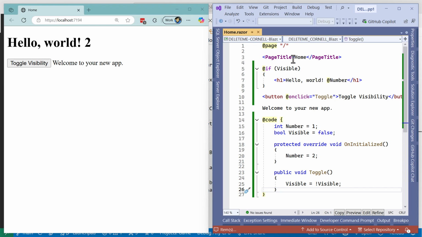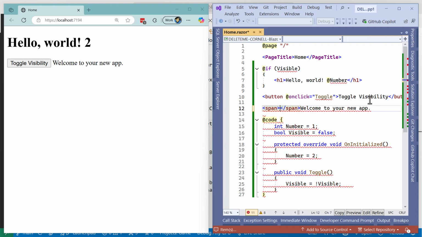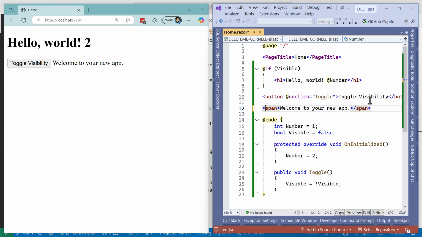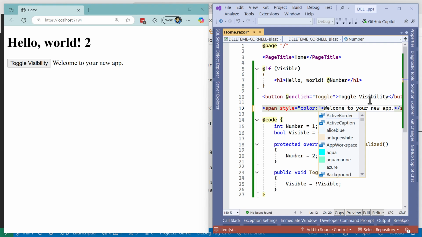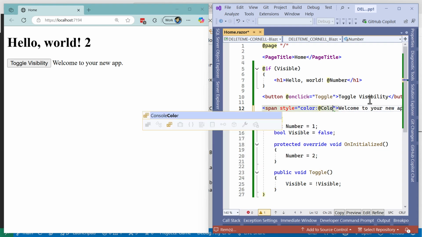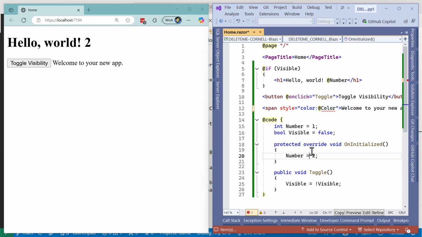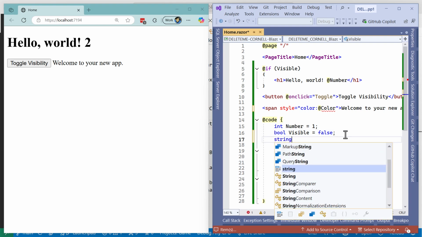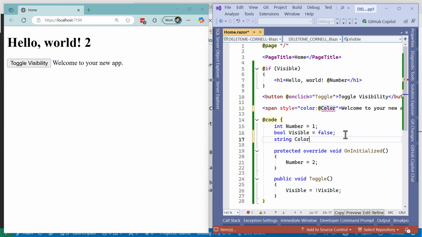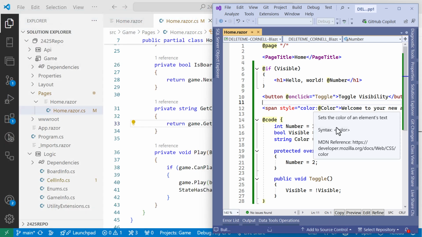Get a load of this. If I have, let's see, right here, let's just say span. You don't see spans used all that much anymore. And then style equals color. And then what if I said at color? Aha. Now I can go down here and I could say a string, not at, but just color equals blue. All right, so now the default color of welcome is going to be blue. And I'll prove that to you just by running it real quick.